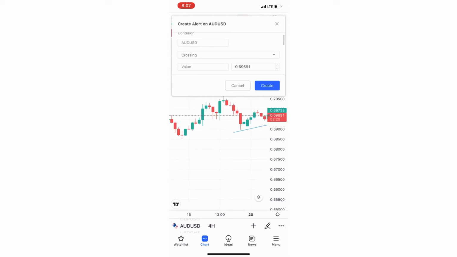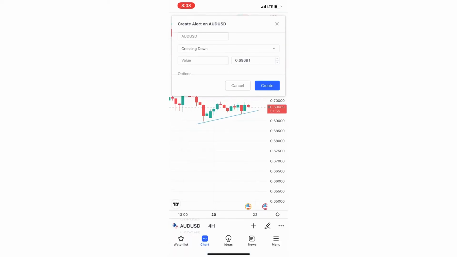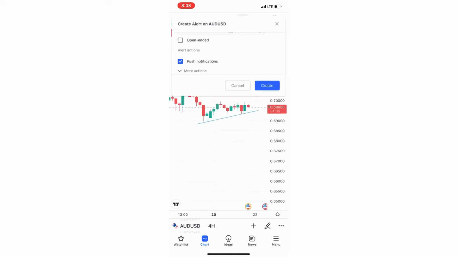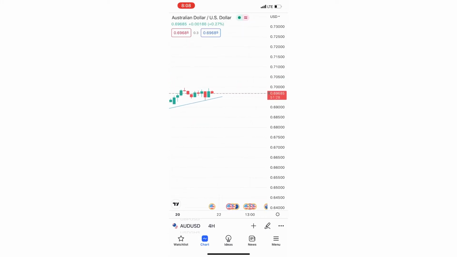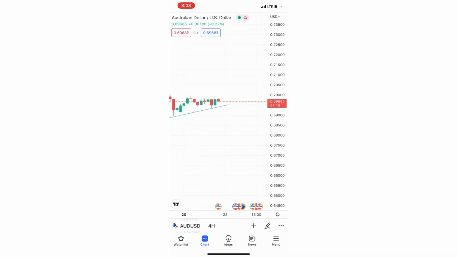So you can set your alert. You can set it as when the prices are crossing up or crossing down. Just leave it crossing down. And so you set the prices, and then you set the number of times you'd want the alarm to sound. Then you click on the push notifications, then you create. So after creating, you can see that there is an orange mark there. That means that an alarm has been set over there. Okay, so let's move on to the next item.